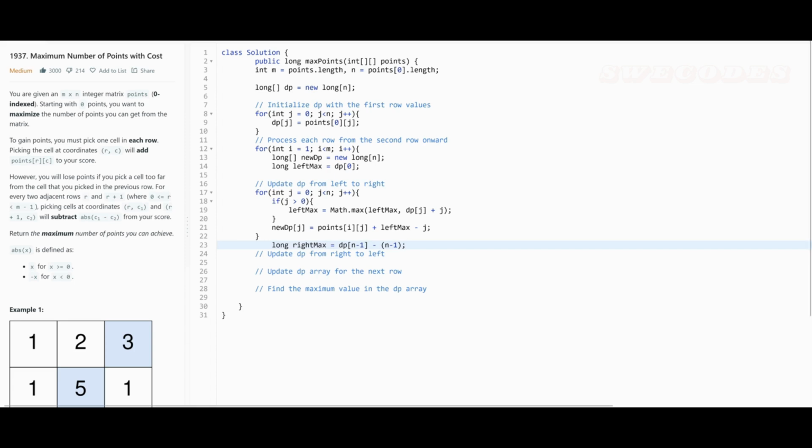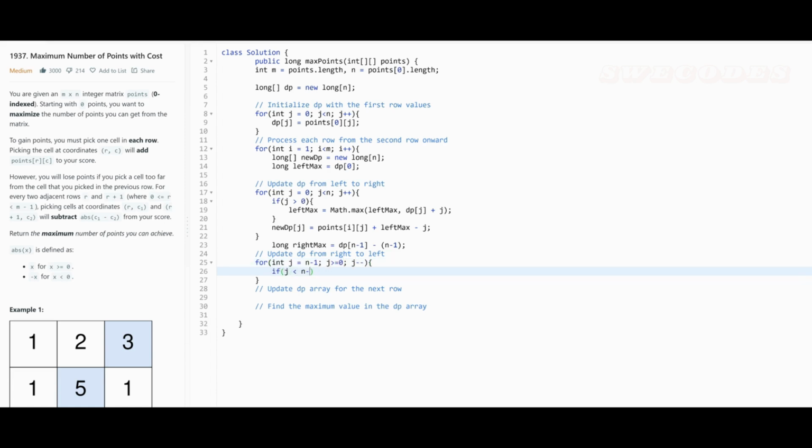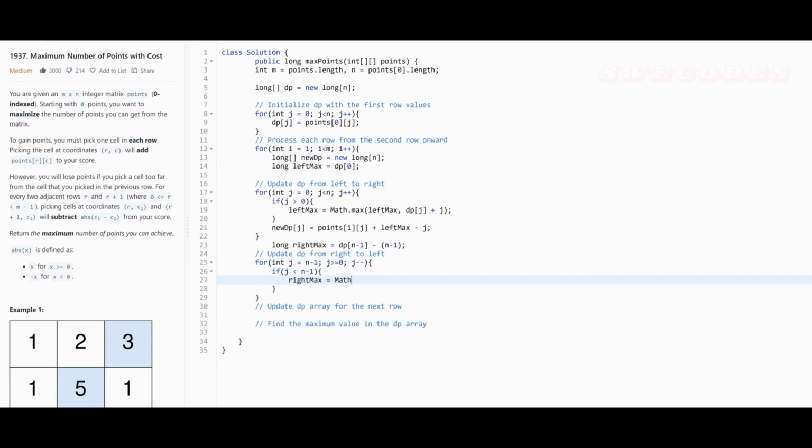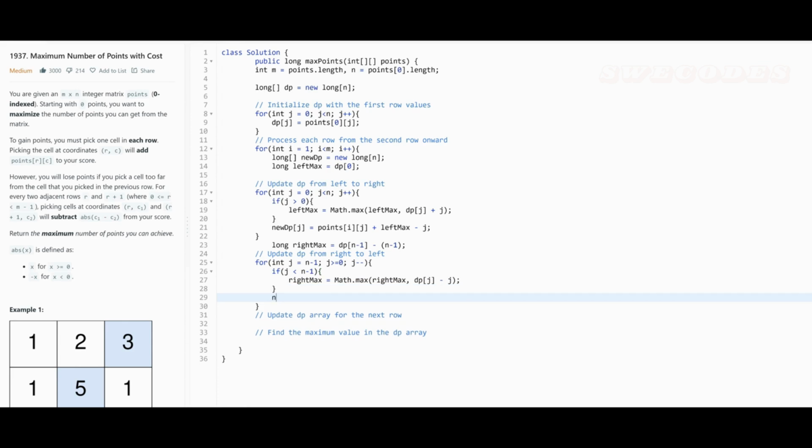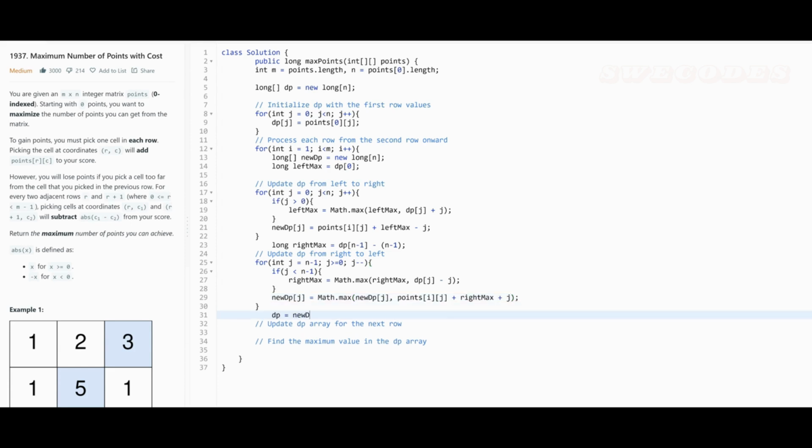After we've gone all the way right, we start again from the right side. This time, we're thinking, what if we came from the right instead? That's our right max. We go left, updating right max and recalculating our scores. We're comparing what we got from our left to right pass with what we could get coming from the right. Once we've made both passes, our new DP array holds the best possible scores for this row. We update DP with these new values and move on to the next row.